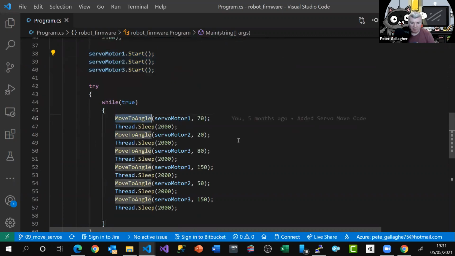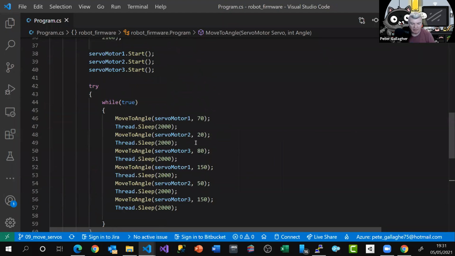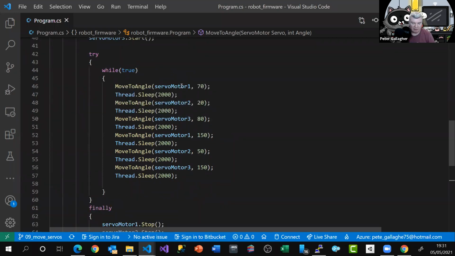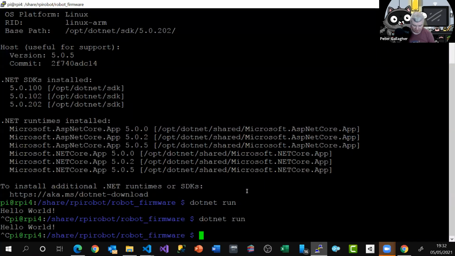And then I've got a little move to angle routine down here, which just takes in a servo and an angle, and then it calls in to that servo into the right angle function and takes an angle. So I'm copying and pasting that code, but later on, it just makes life a bit easier. So I tell it to move servo 1 to 70 degrees and then a 2-second wait, and then onwards servo 2, servo 3, and then backwards again on there. So it's going to do a little servo dance. And then at the end, I'll just stop the servo motors. So let's see what that does. I'll run that up.